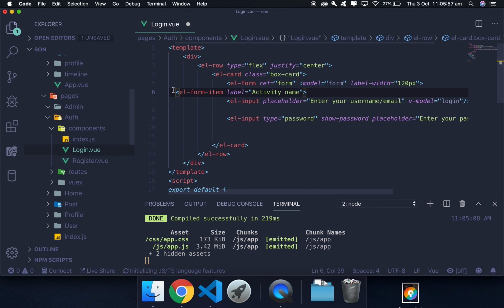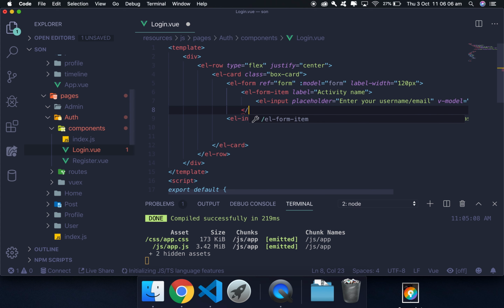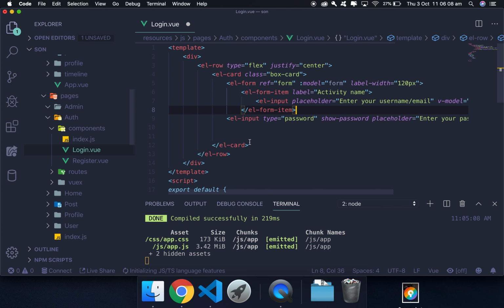Alright, so what we've done for now is we want to add in the label here, which I'm going to write around, maybe with a little bit more line in the code, and then we're going to do the same for the password. We're also going to add in the form element as well. So we start out by adding the form element up here, and then we are going to add in the label, which is the element form item with the label text in.